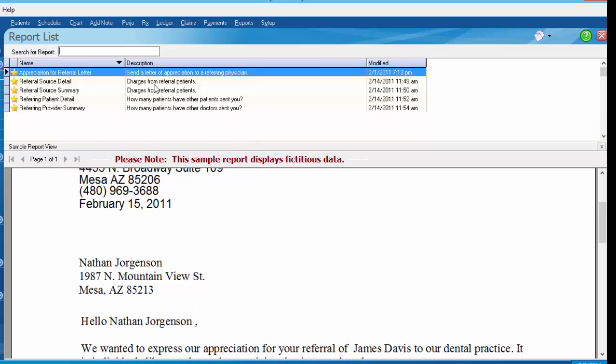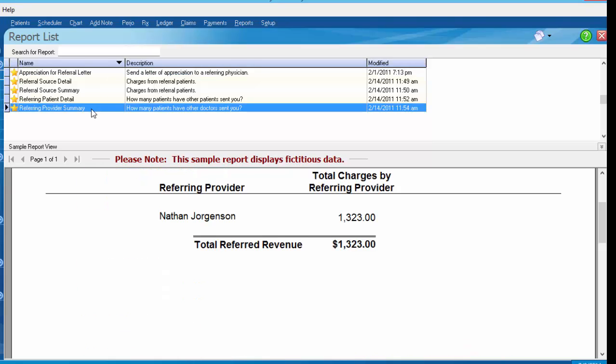There's a couple other reports that are pertinent to the address list as well. One is going to be the referring provider summary, which again refers to that provider. It's going to show you the total charges that you've produced in your office based on that provider's referrals to you. So thus far, Dr. Jorgensen has sent us $1,300 worth of treatment.